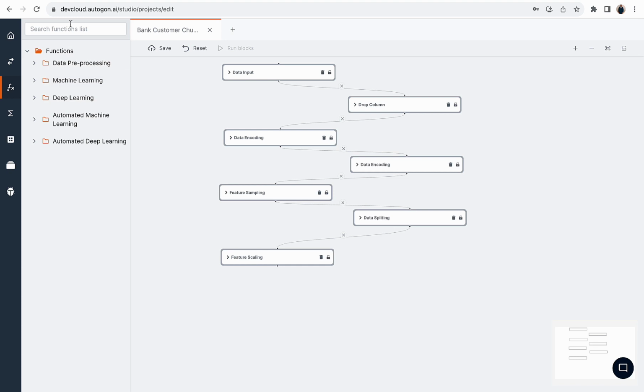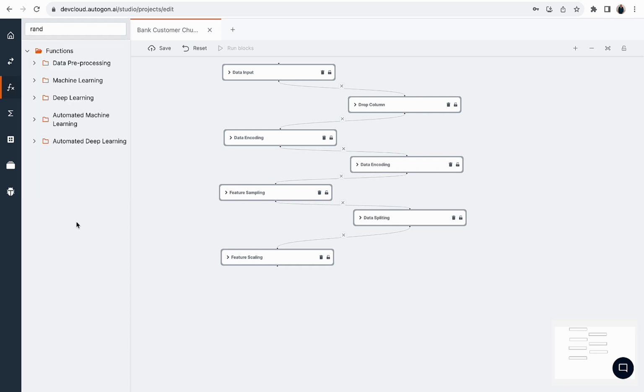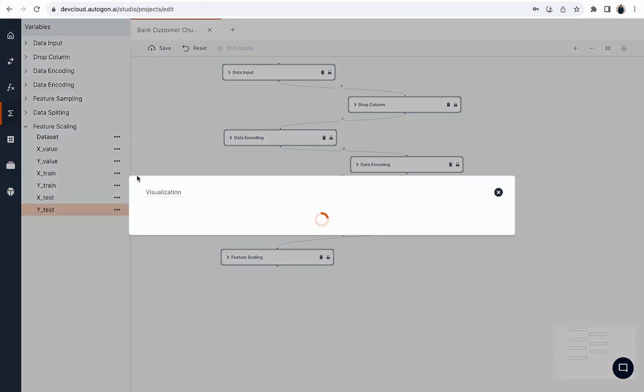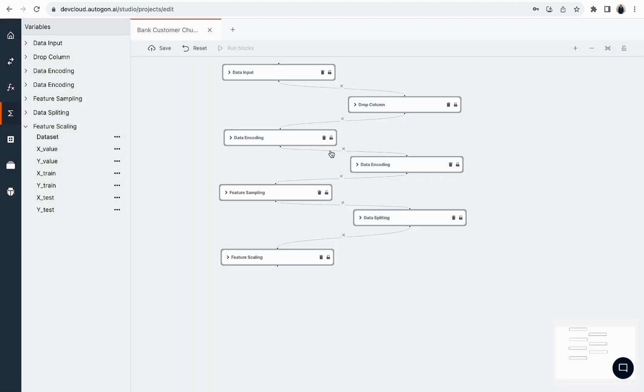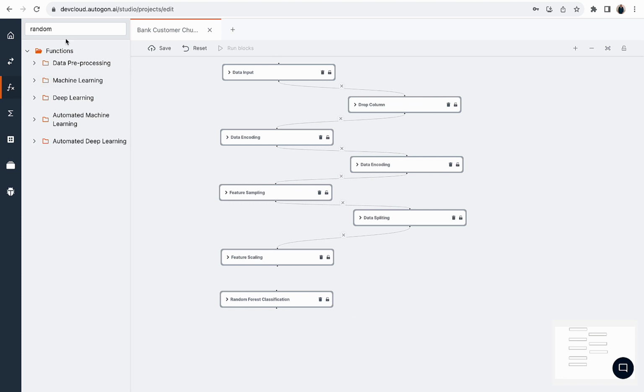So I want to try out random forest. Now what kind of model are we building? First of all, if you look at the Y value, it is either zeros or ones, meaning we are building a classification model. Yes, because it's a categorical variable of exited or did not exit. So we're going to bring in random forest classification. Random forest has a regression version, but ensure you specify random forest classification.